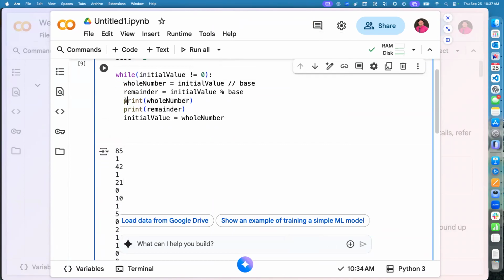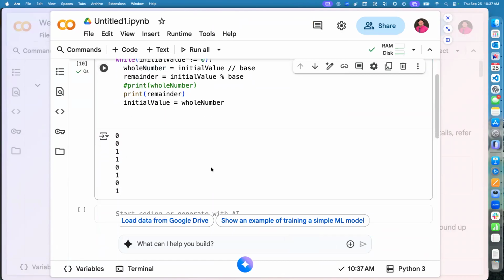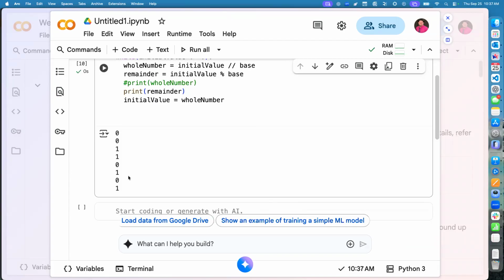Now instead of printing the whole number and the remainder, I'm just going to print the remainder. So we're just going to see those remainders. Let's run this. There's our remainders: 1, 1, 0, 1, 0, 1, 1, 0, 0. That's the answer we were looking for. So we have our remainders now.